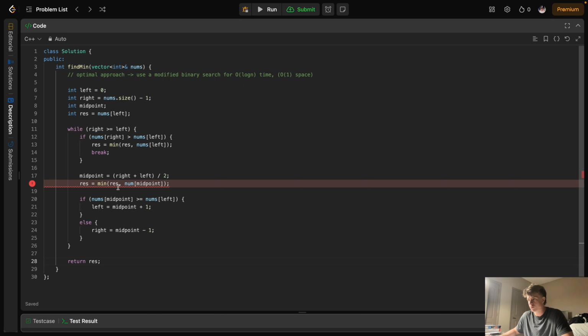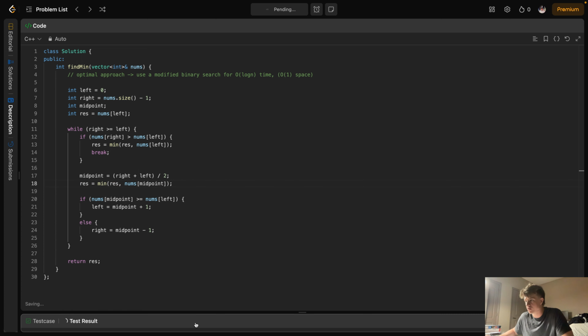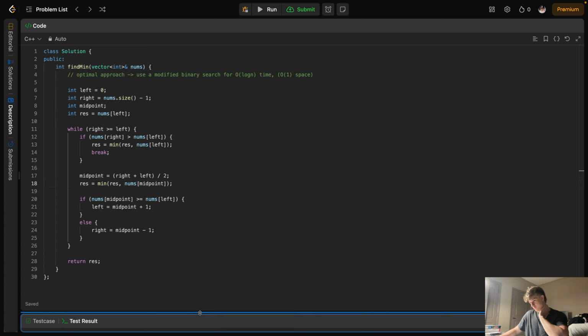And let's see, what did we do here? Res equals min, nums, I just misspelled the variable name for that array.